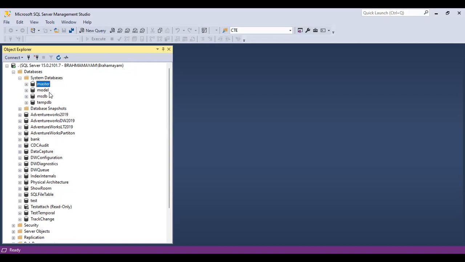So what is a system database? Now, this is my SQL Server instance. In this instance, there are so many databases. There are so many people who would be accessing databases. The information is stored in the system database. So let us quickly see the 4 system databases in short.